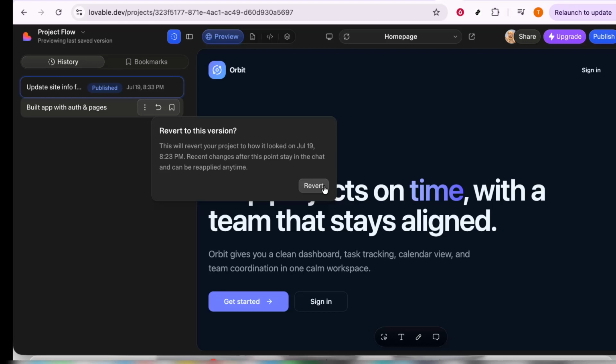Reverting versions in Lovable is a straightforward process when you follow these clear steps. It's incredibly handy when you need to undo changes and get back to a point where everything was working perfectly. With practice, you'll become more adept at using these features, ensuring your projects are always on the right track.